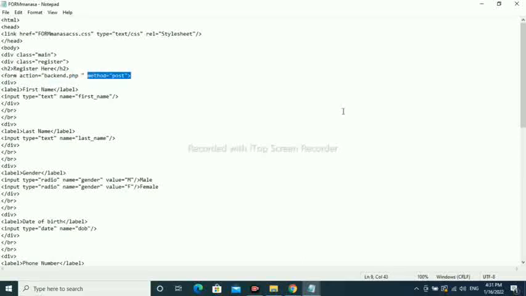In the action I will explain later. In method we have two attributes, post and get. When we use post, the information which we enter in the web pages will not be displayed in the URL, but when we use the get method, the information will be displayed in the URL bar.